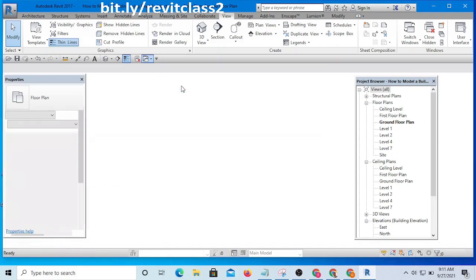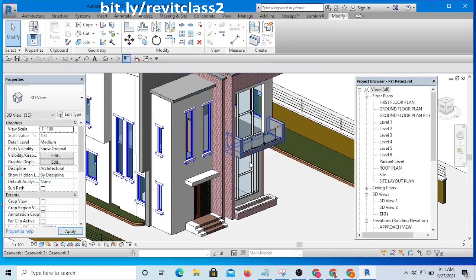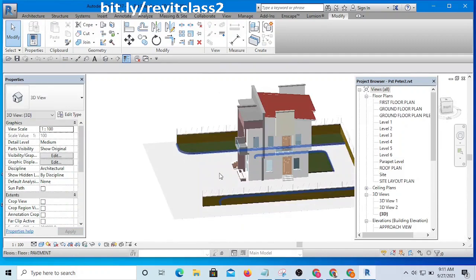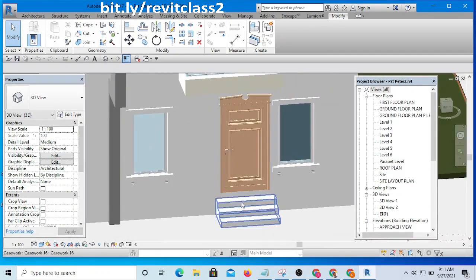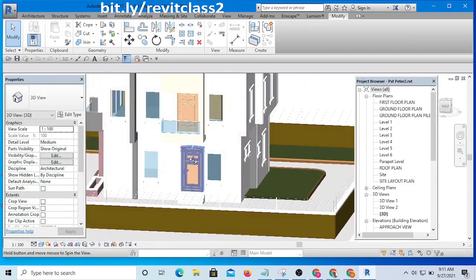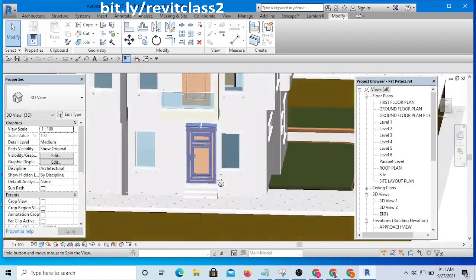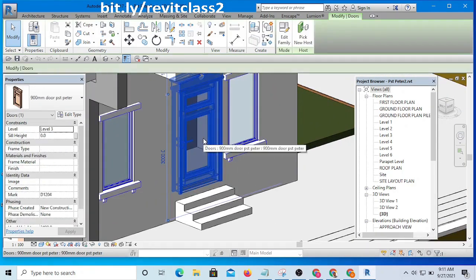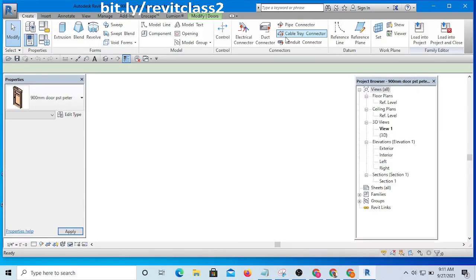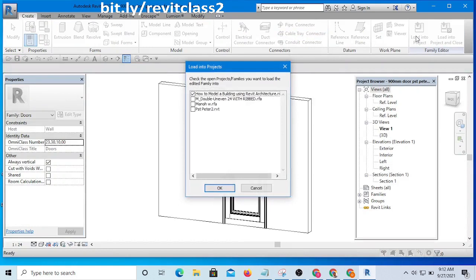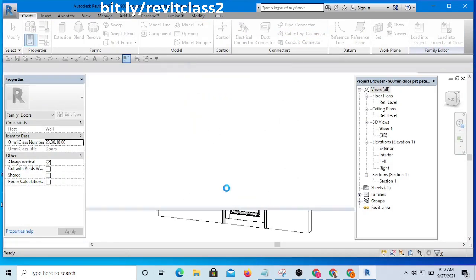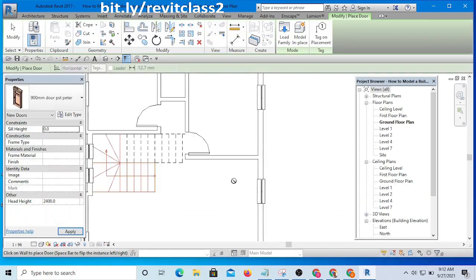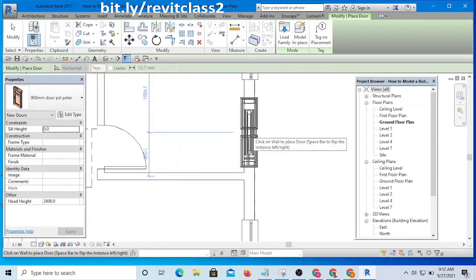If we open our case study, you can see this is the door. This is the door we modeled in one of our family, Revit family. So I'm going to click on edit family, then load it into project, select the project, click OK. And this is where I want to place it.